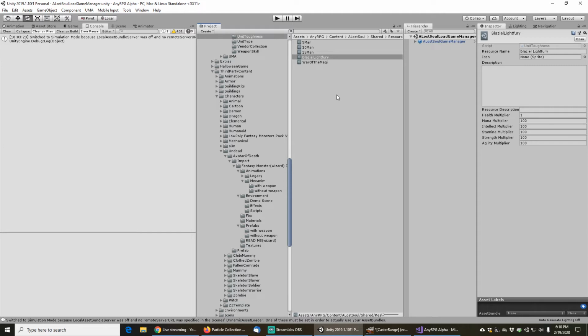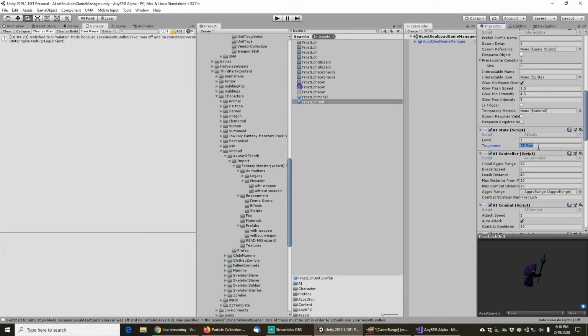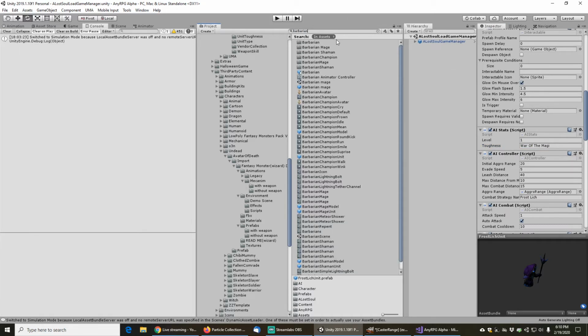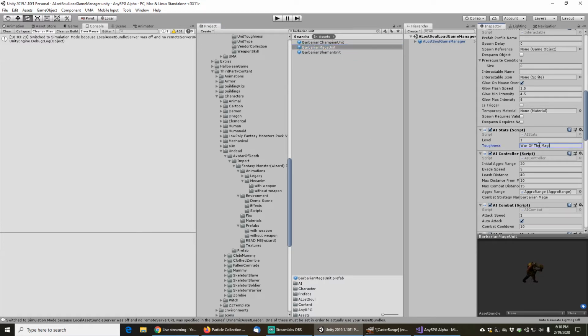Now we need to actually assign these abilities to the characters. Our Frost Lich unit now gets War of the Magi as his difficulty. Same with our Barbarian Mages and Barbarian Shamans. Jaden and Jaren Sundancer will also get War of the Magi as their toughness. And finally, Blaziel, our hero, is in his own class, so Blaziel gets his own Blaziel Light Fury difficulty. All right, awesome.